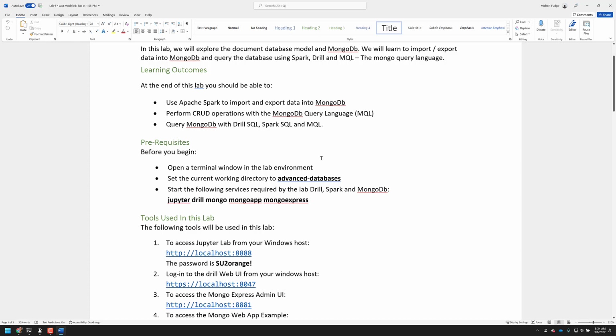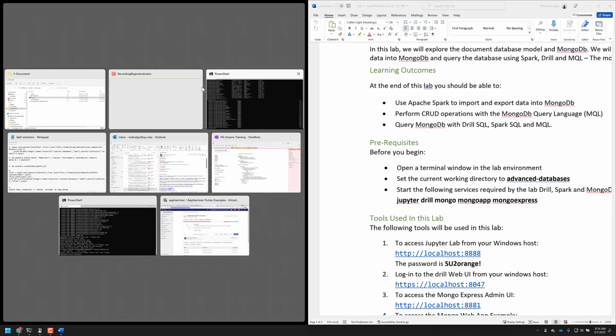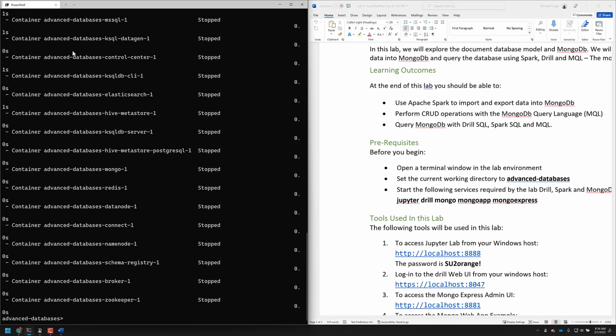First and foremost, I need to spin up all the goods. Let's get that going. Docker compose, start. I need Jupyter, Drill, Mongo app. I don't know if I'm going to use Mongo app, but what the heck, Mongo Express. I really just use Mongo Express as a confidence check, like did I complete the task at hand, etc.